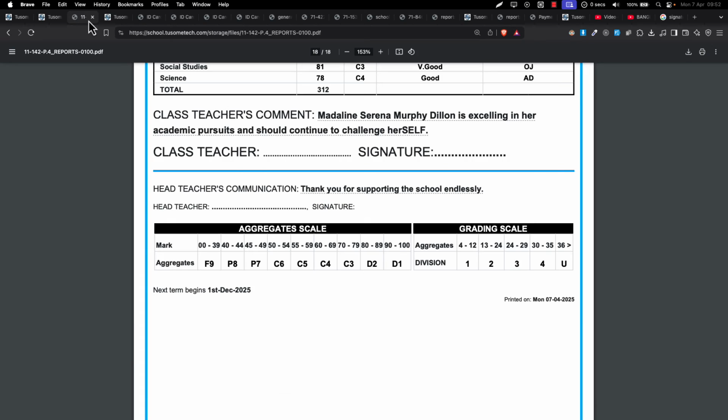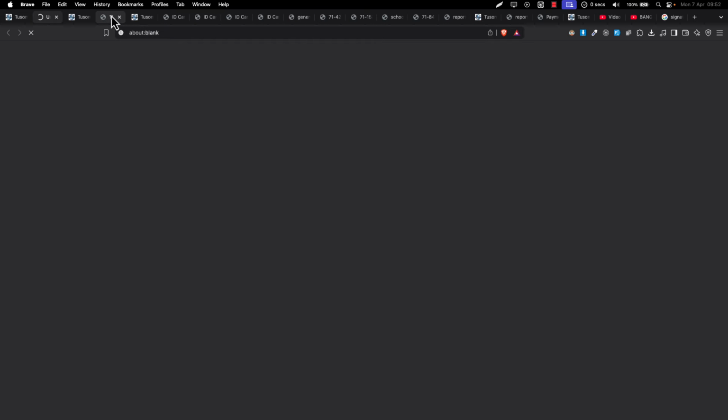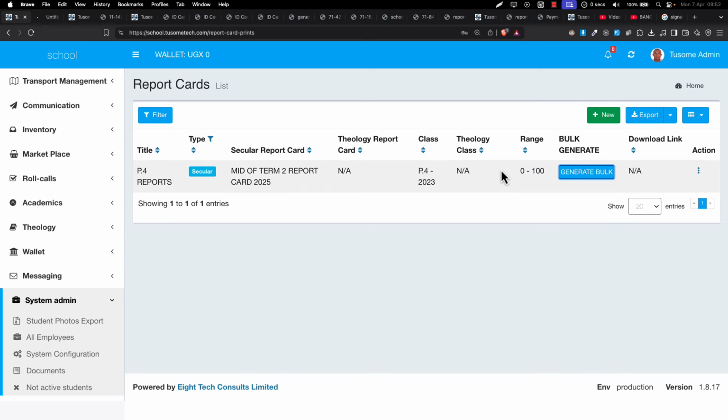So when you generate the report card, let's regenerate again. You can regenerate as well. Let's regenerate again, and we see how the report card is going to look. It has to come with the what? With the head teacher's signature. So that's how you generate report cards. Please go ahead and test everything, play with everything.